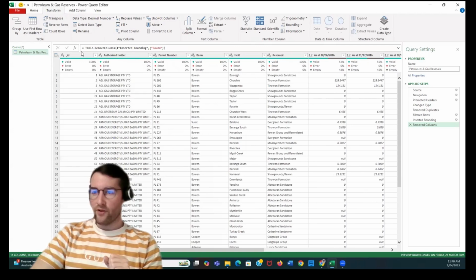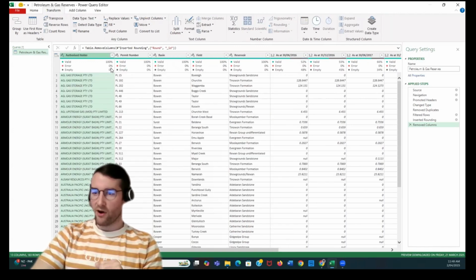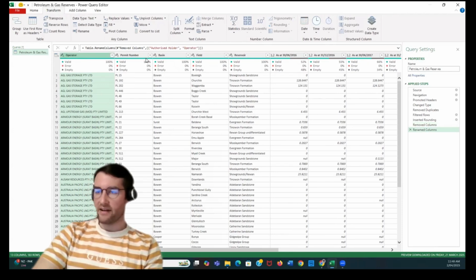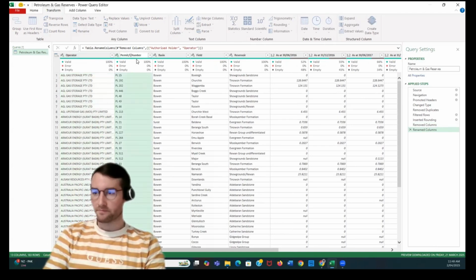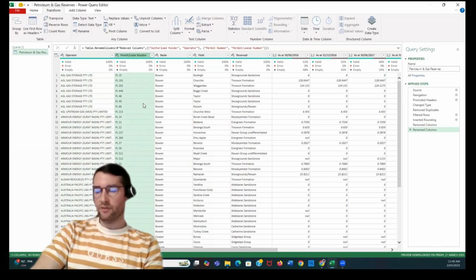So first thing, I'm not going to be too concerned about the ID here because I want to know who the authorized holder is, or the operator. We're going to call it operator just so it's consistent with our other data sets. Permit number, I'll call that permit slash lease number, so that we can match lease numbers across data sets in the form of a schema.